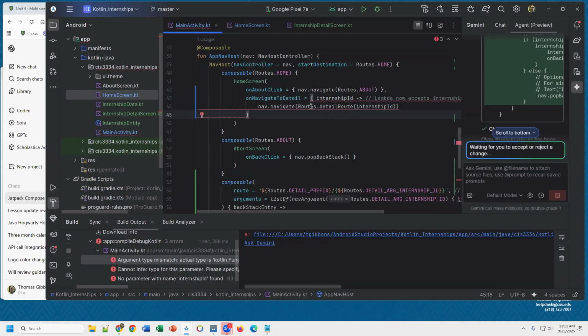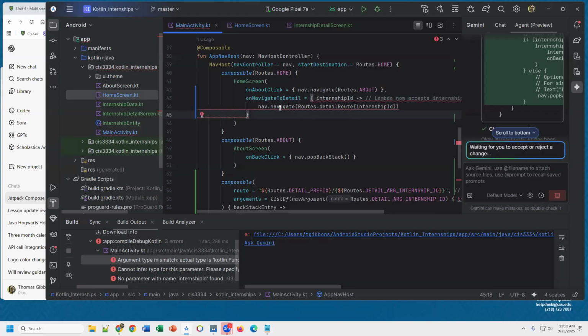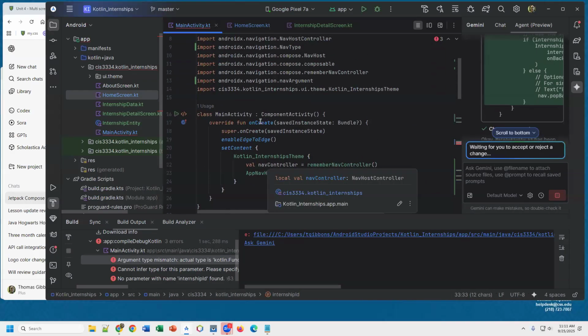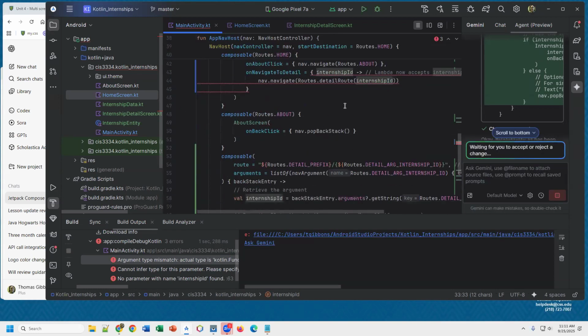So it's having trouble passing this information back and forth. It's trying to send the internship ID to the navigation here. And remember how complicated that was to set up often with our routes here. We should be setting up this navigation, and it is having some trouble getting that to work here. So let's see.